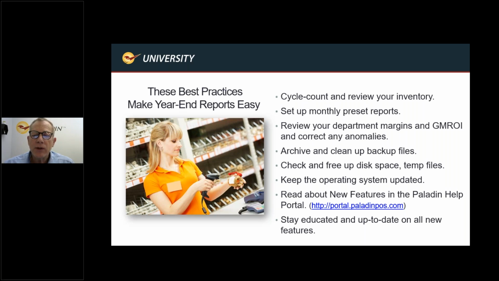And then also, you want to review your department margins, your gross margin return on investment, and correct any anomalies. These are reports that you should be getting on a daily basis, like your comparative revenue report, your master report, your inventory summary report. There's multiple reports that have this information and are able to alert you to a problem.